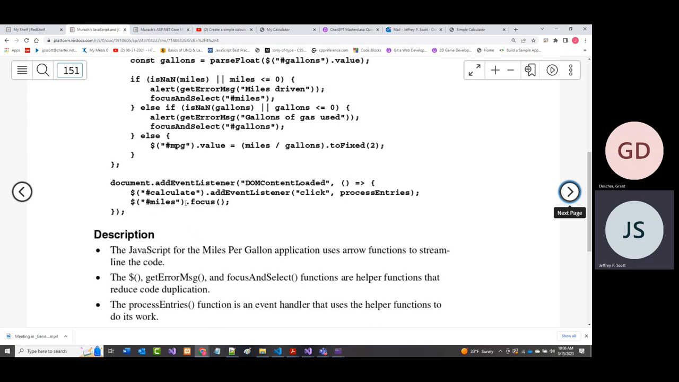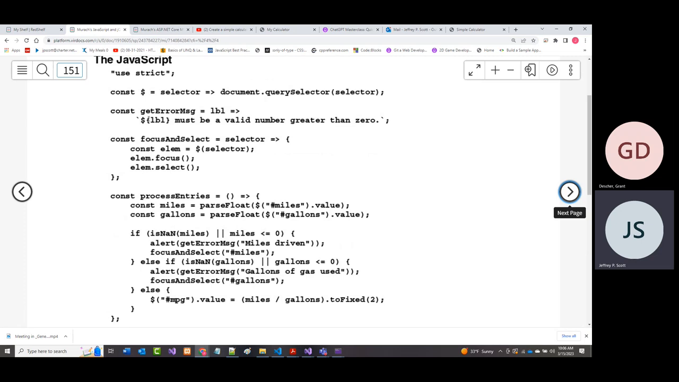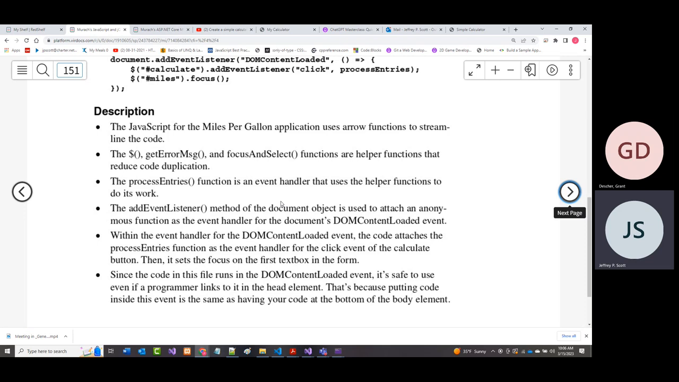We didn't use the preventDefault in here. We didn't have to. One thing they did do in here is they used arrow functions to streamline the code. There's an arrow function. There's an arrow function. You didn't have to do that.